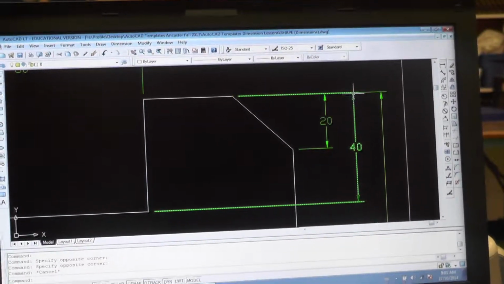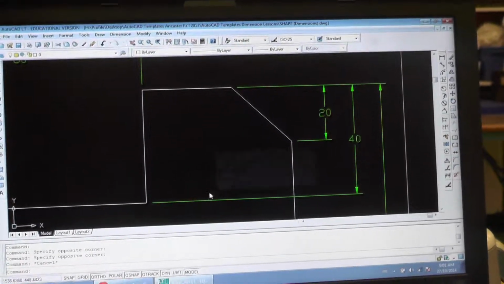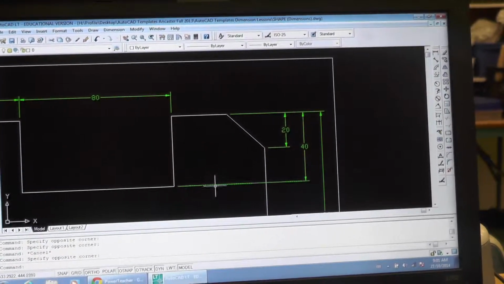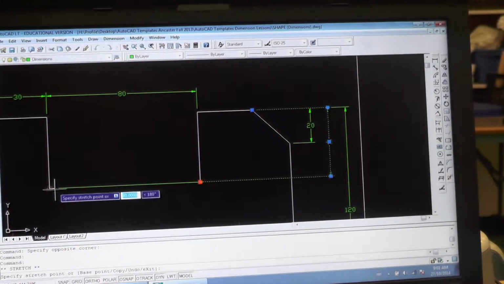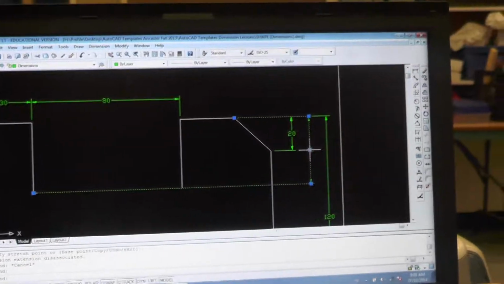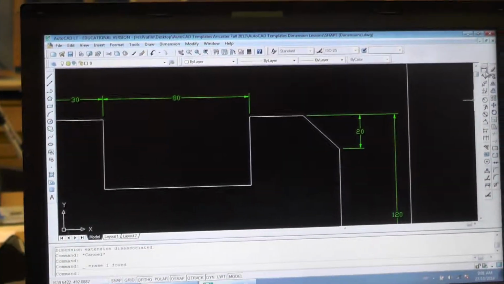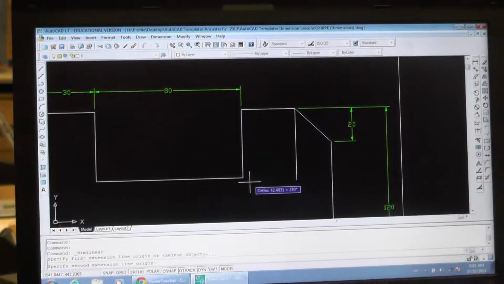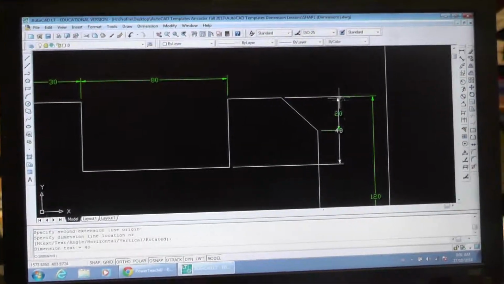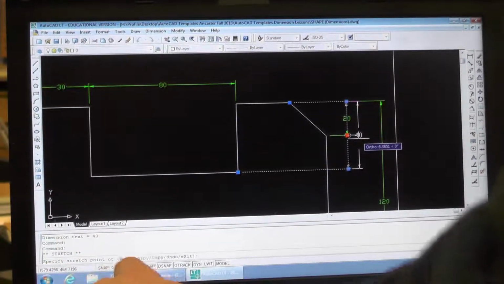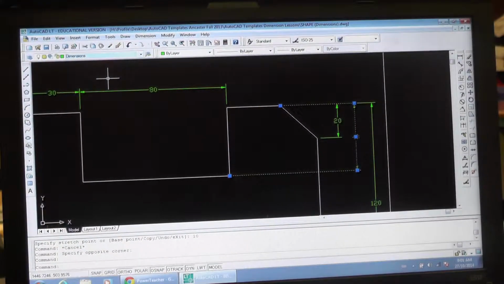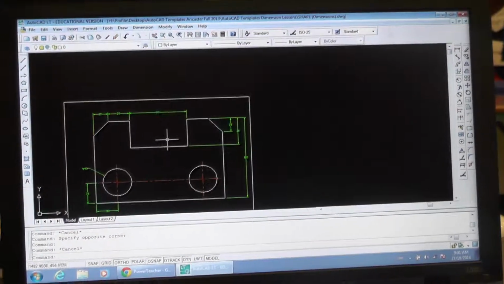You want to make sure that your dimension extension lines don't overlap the drawing. This 40 dimension shows that from the top of the part to the bottom of that slot is 40. So you don't want your extension line to be way over here like this. So when you're snapping this dimension, make sure that you go from the top of the part to the beginning of the slot, not over here. And that is a basic lesson on dimensioning.